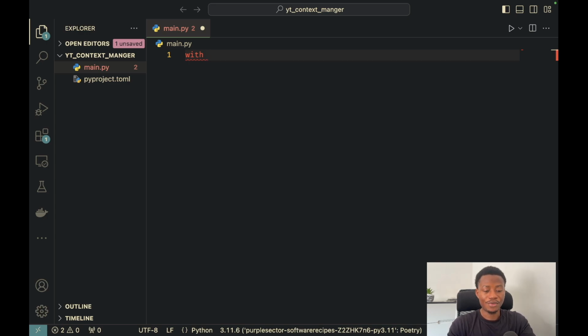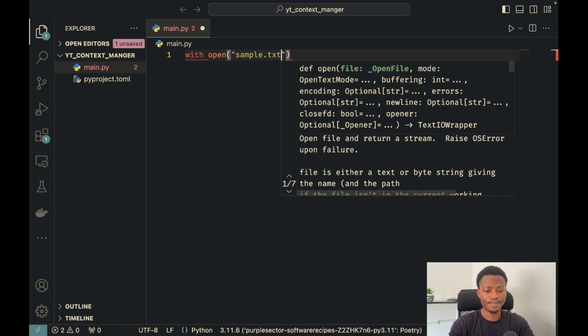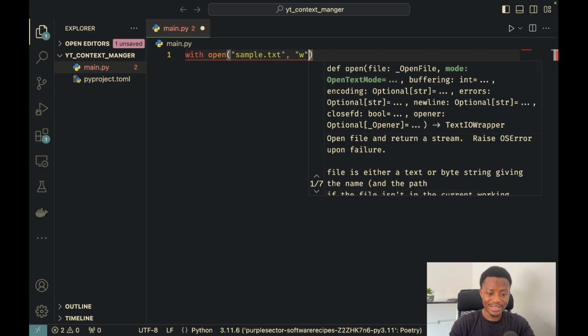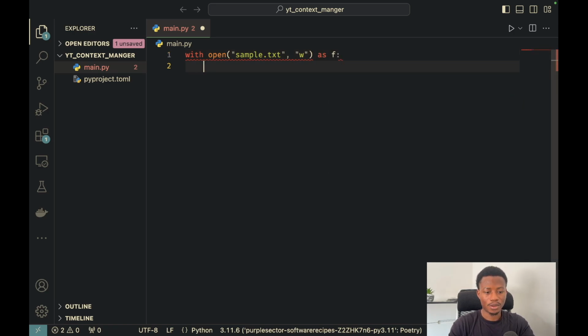A very common example that you must have used at some point is the open function if you want to open a file or write to a file. Let me demonstrate that to you, then we will get into how we can make our own. So let's create a file and write hello world into that file. What you often find yourself doing is something like the with keyword and open. Let's call this sample.txt. We are going to write to it, and we say as f, which is kind of a convention. It could be anything really.